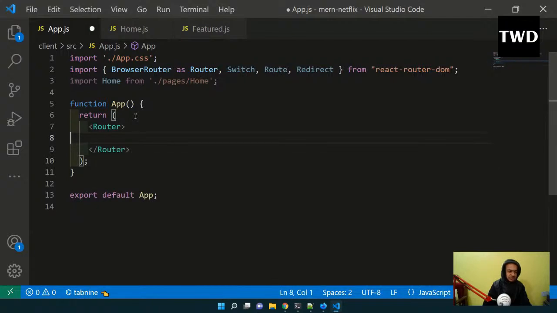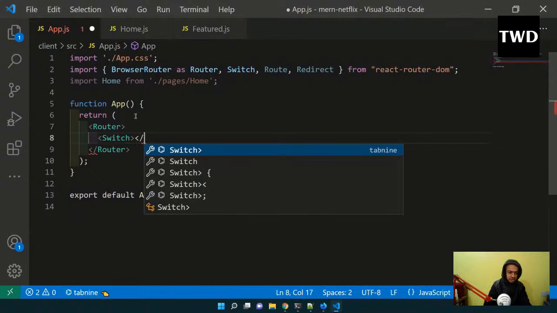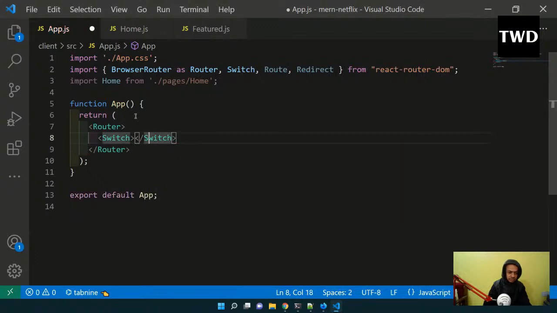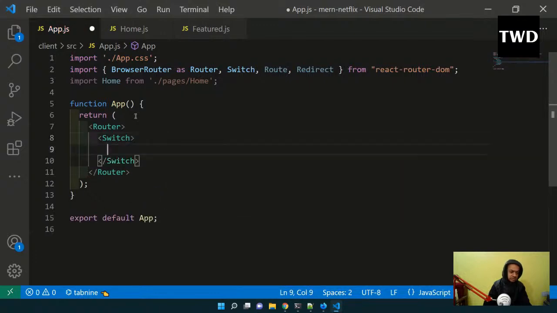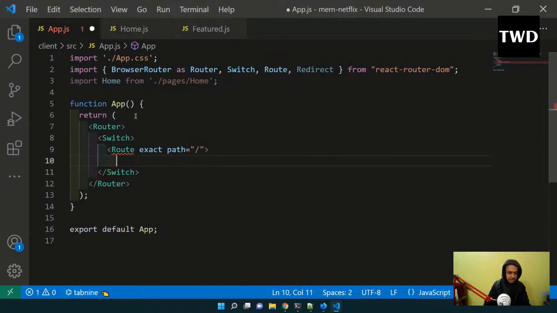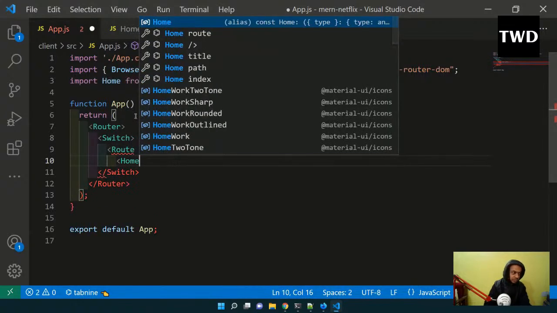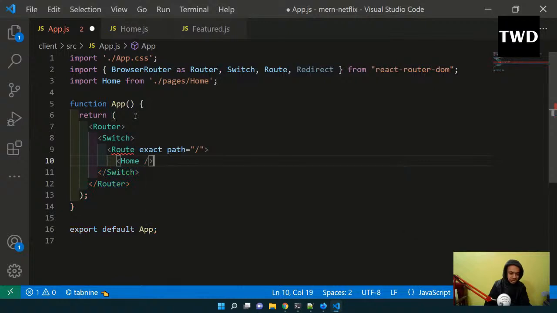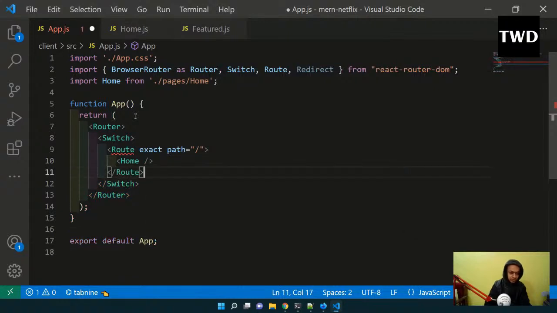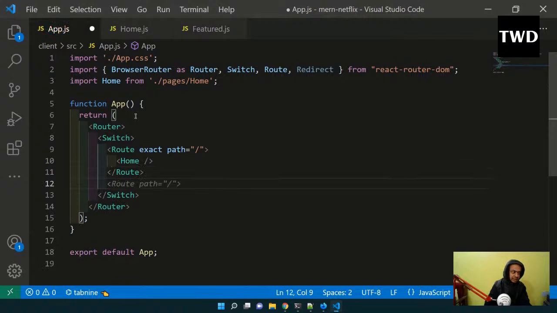So Router is there, and then Switch, I'm going to use the Switch. And then Route. Exact path is slash, and if it goes here, then I will show the Home component. I'll show the Home component if we go to the slash, and then the Route will end.